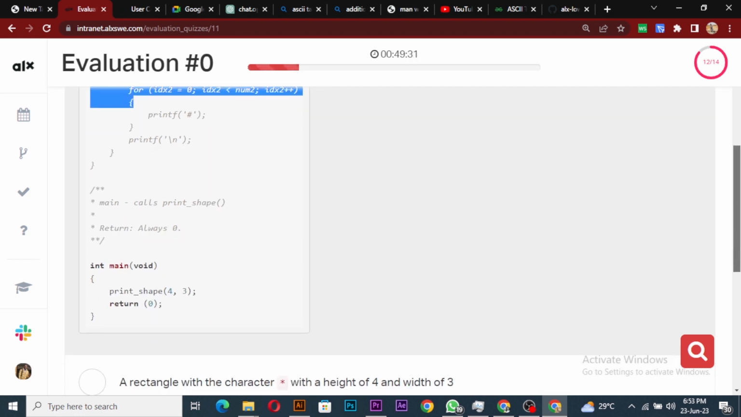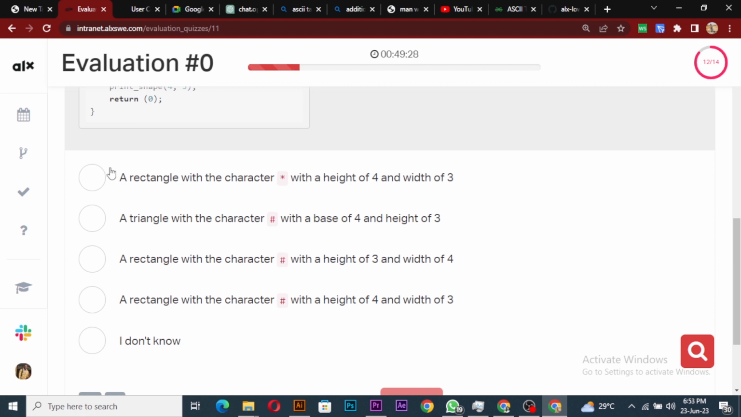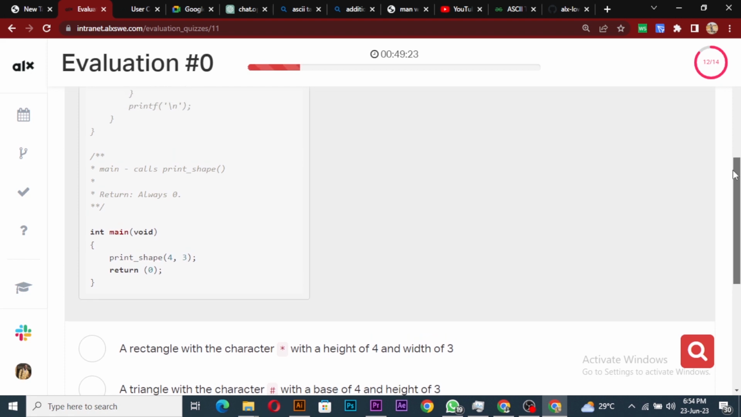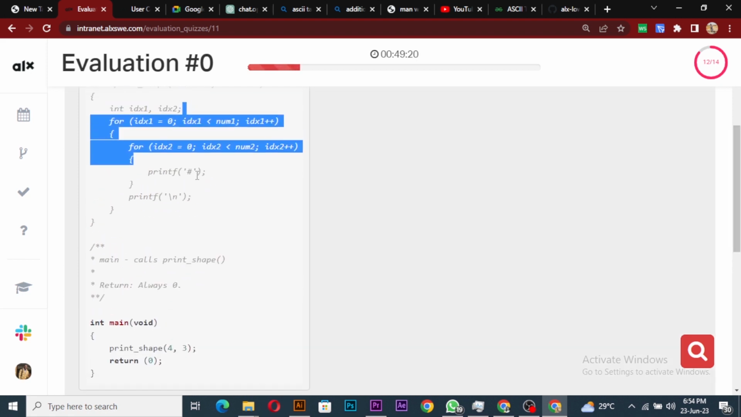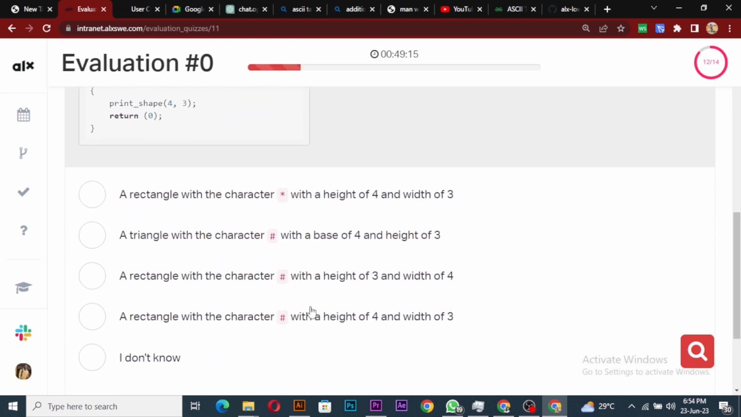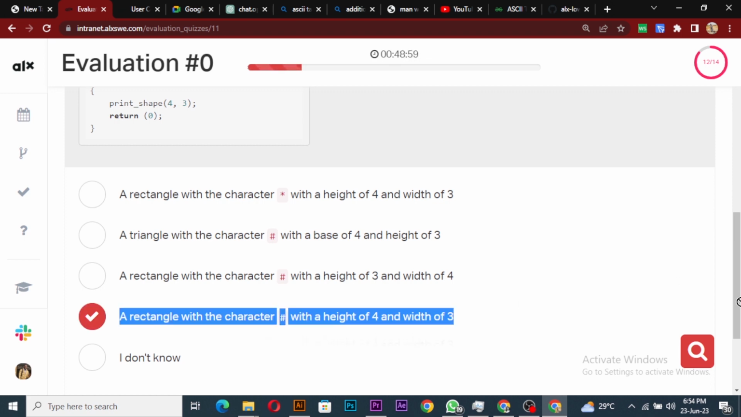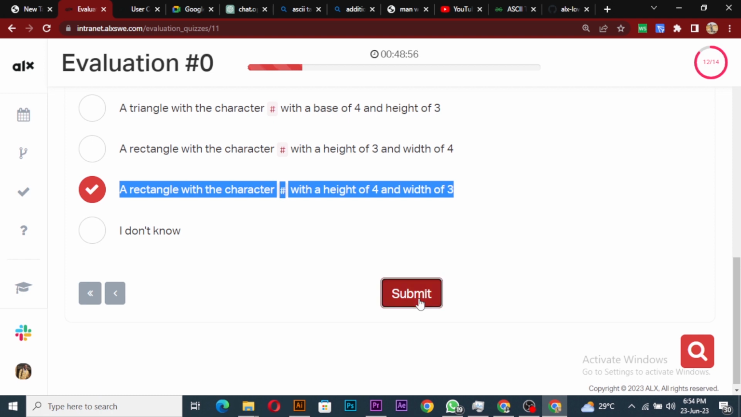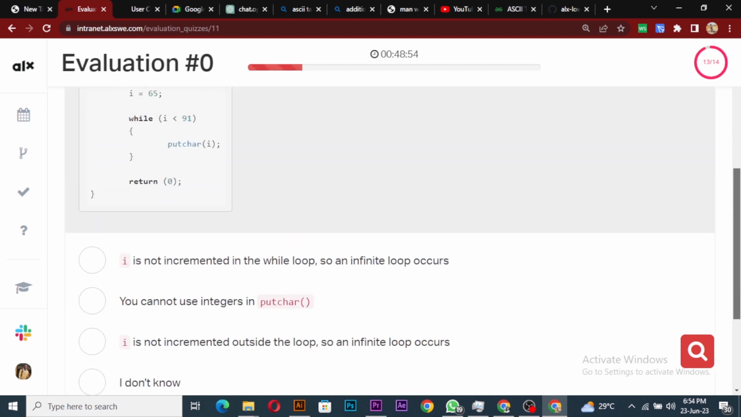So that one will be a rectangle with the characters. It's going to print it with the hash character. Okay, so where is it? A rectangle with the character hash with a height of 4 and a width of 3. Okay, so this should be it. And then submit. So we have two more.